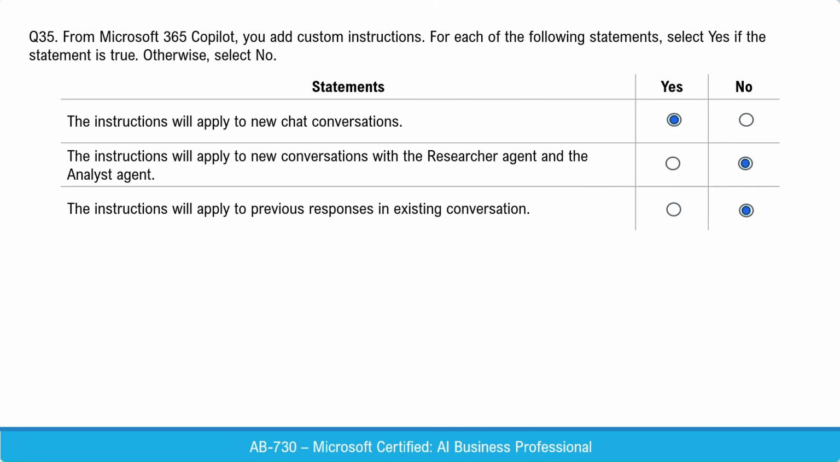Statement 1 says the instructions will apply to new chat conversations. This is correct. In Microsoft 365 Copilot, when you define instructions, they are applied to any new conversation you start, ensuring consistent behavior going forward. So this statement is true.